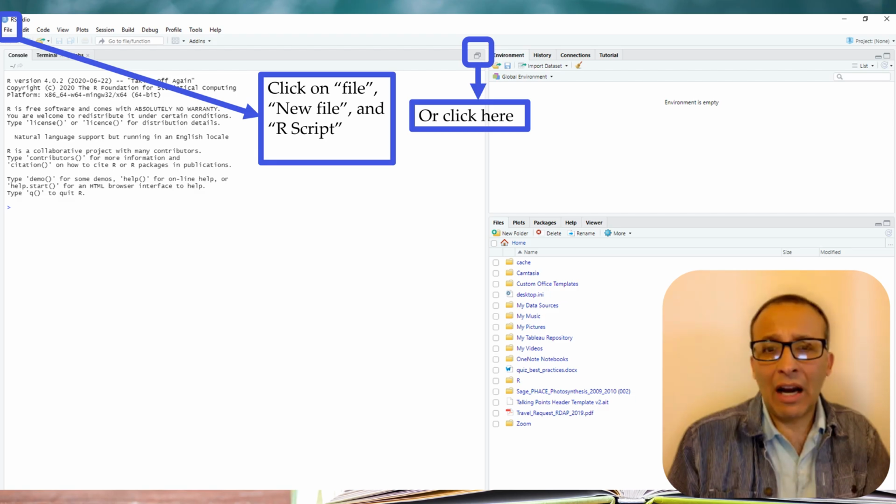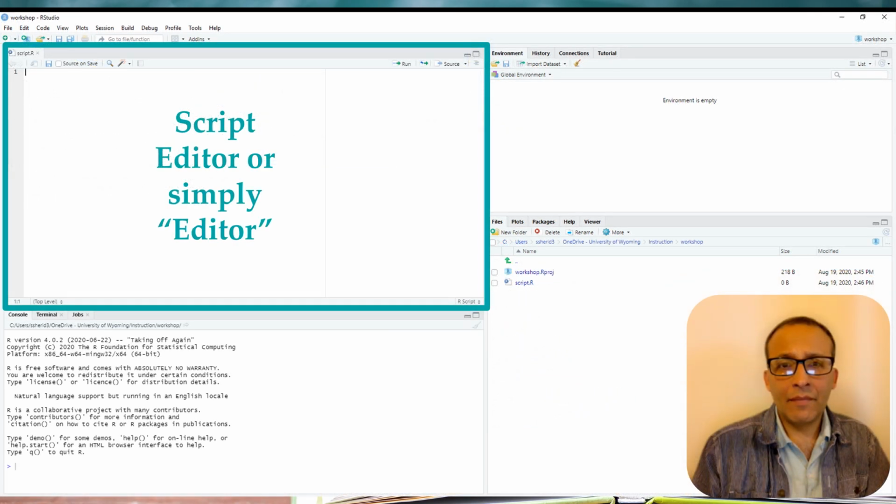Familiarize yourself with the RStudio layout. There are 4 main panes: the script editor, the console, the environment and history, and the files, plots, packages, and help pane. This big panel here is the script editor, or simply the editor. It's where you will write all your R code. Writing your R code in the script editor keeps everything organized and easy to run.